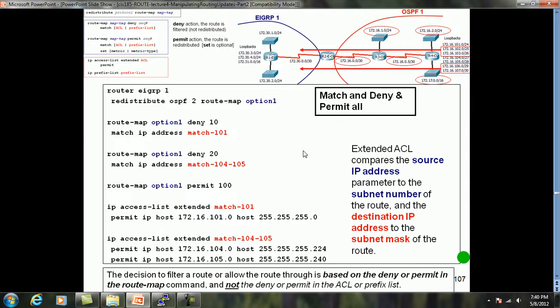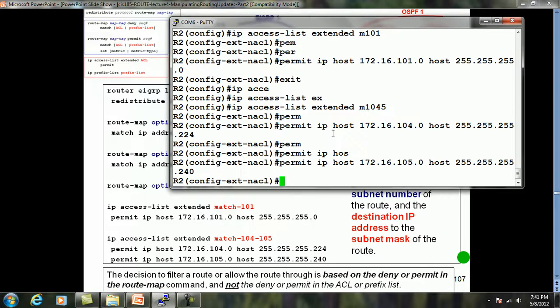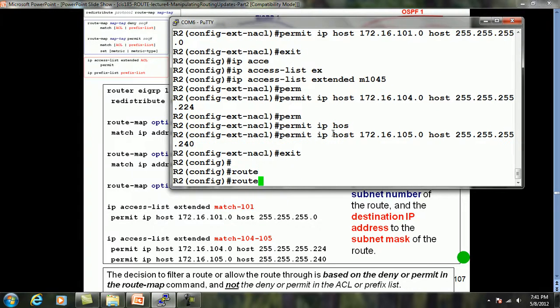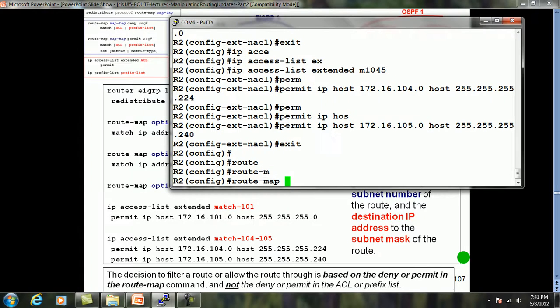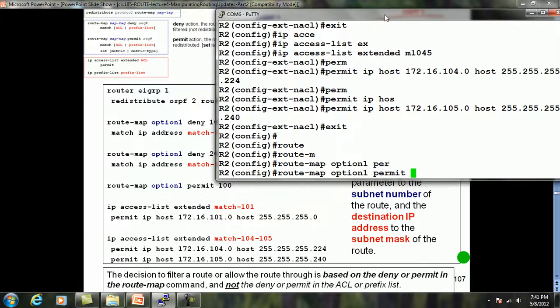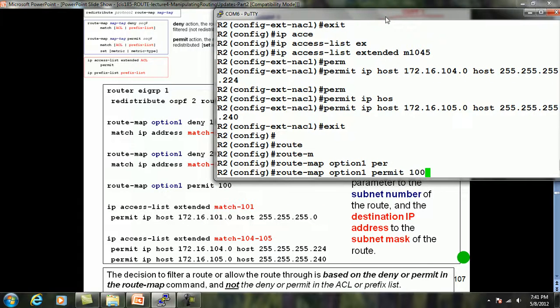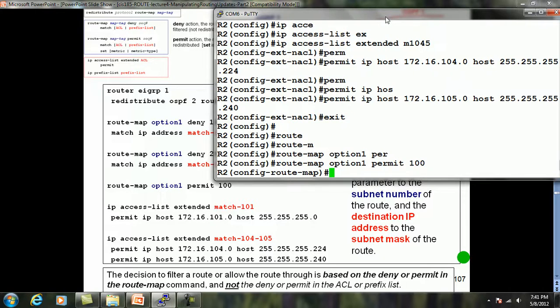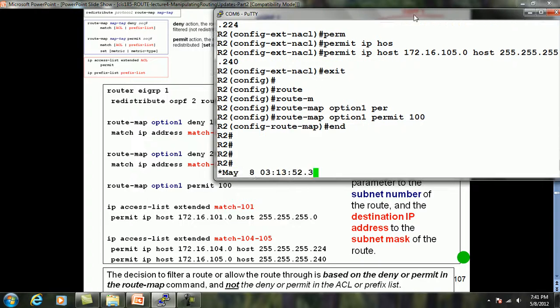And then the very important one, otherwise everything will get denied, correct? That is route-map option 1 permit, and the number we are giving is 100. You know why number 100? So that in future I can add some more route map entries in the middle, between 20 and 100, correct? We can add it in the middle. Sequence number. Okay, the sequence number. So now this is what I have done.